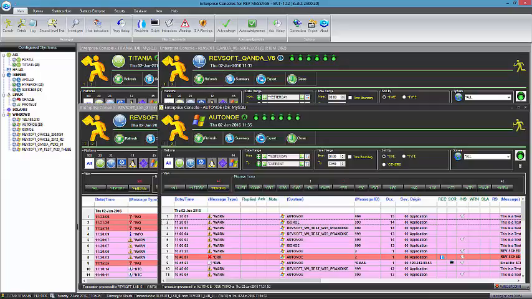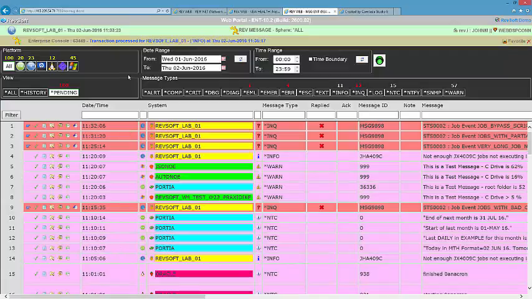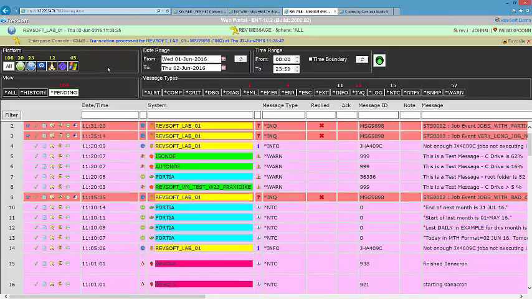So the enterprise console can be viewed there, or you can actually use it also in REV Web. This is the enterprise console in REV Web.